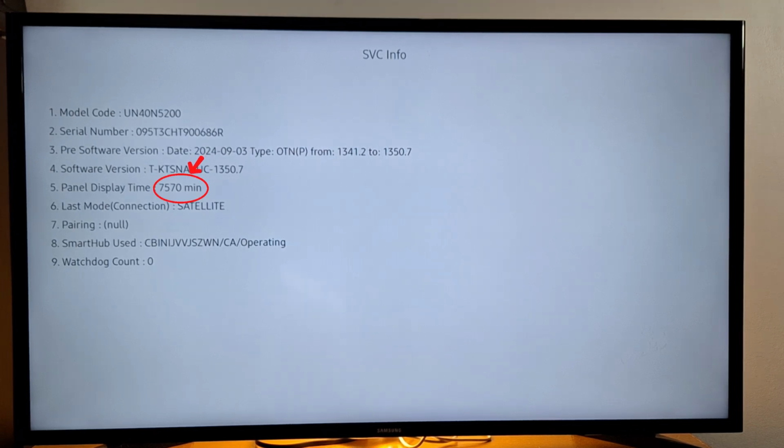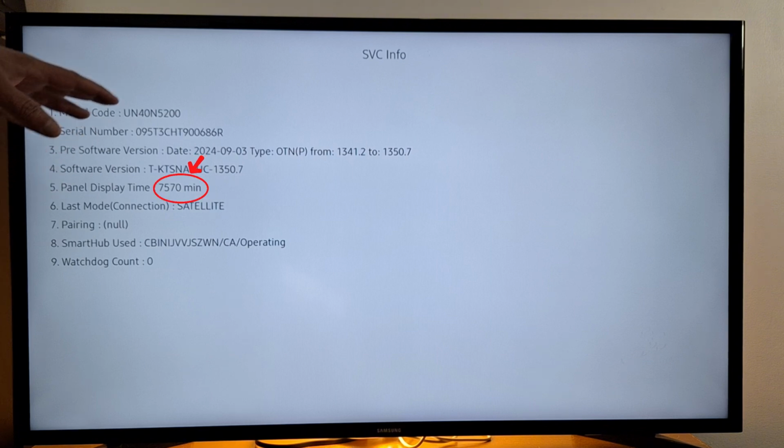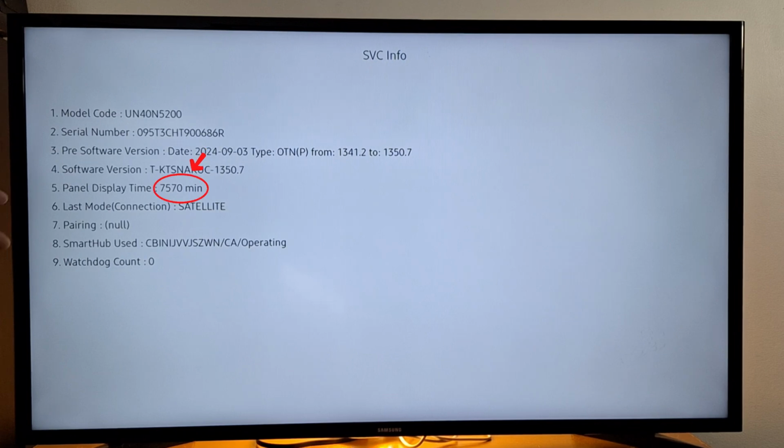a lot. You will not find this in the regular menu. You need to access the Samsung secret menu to see that information.